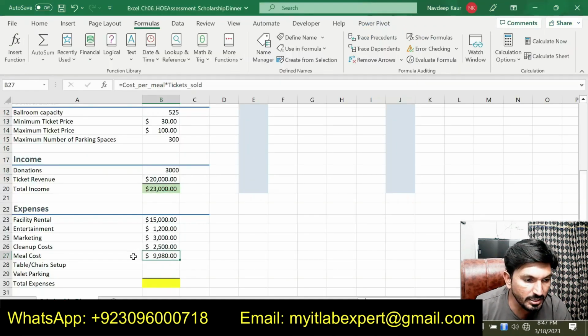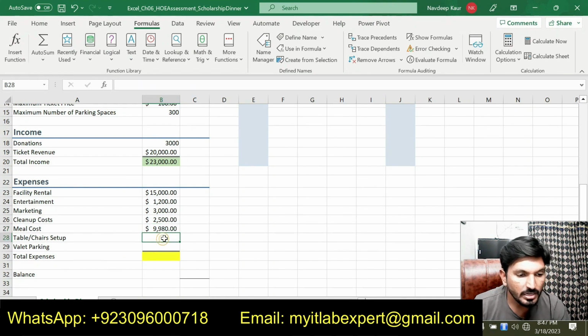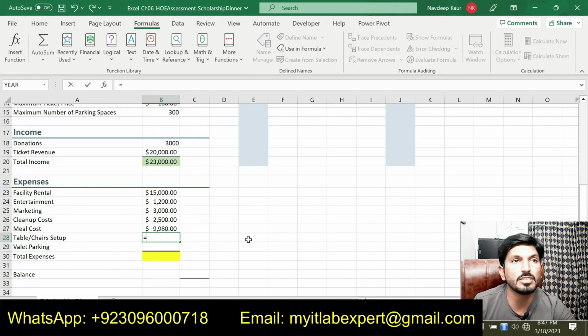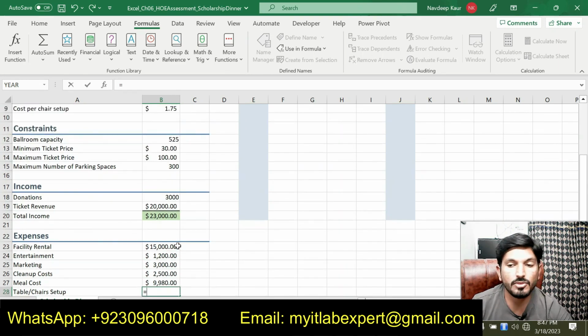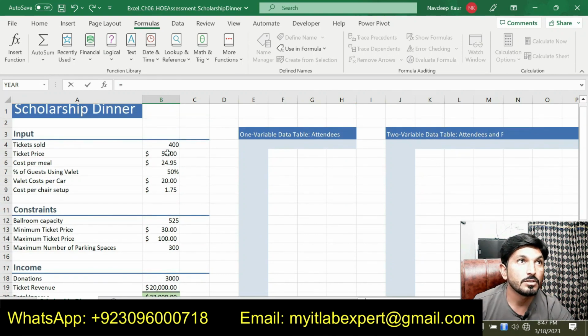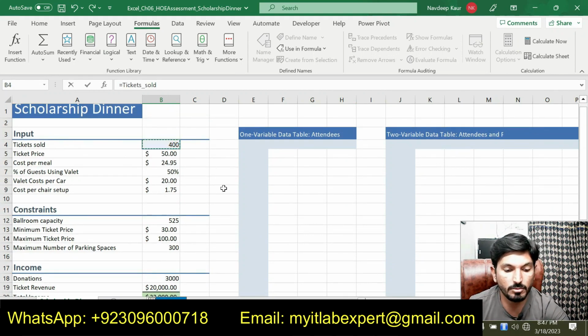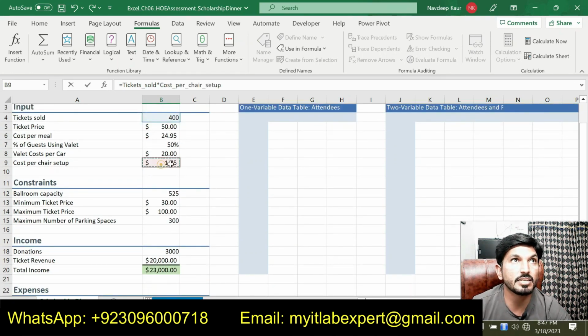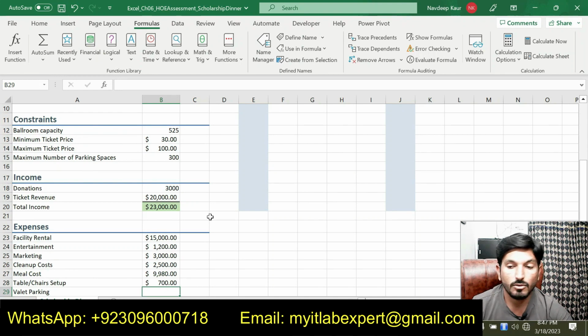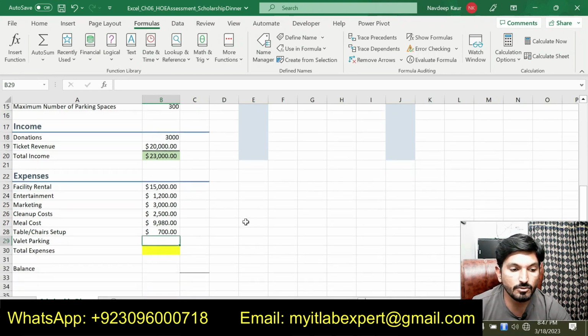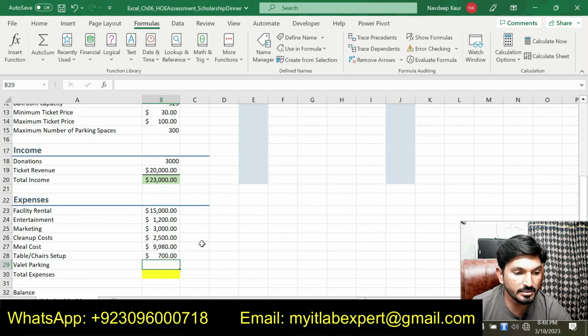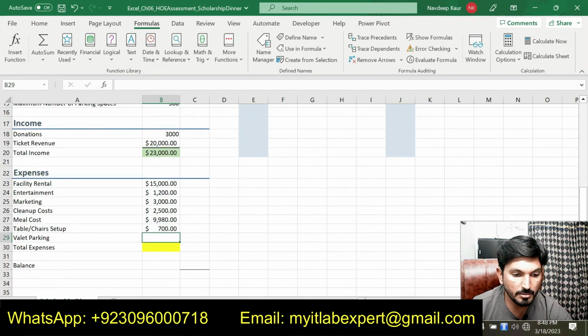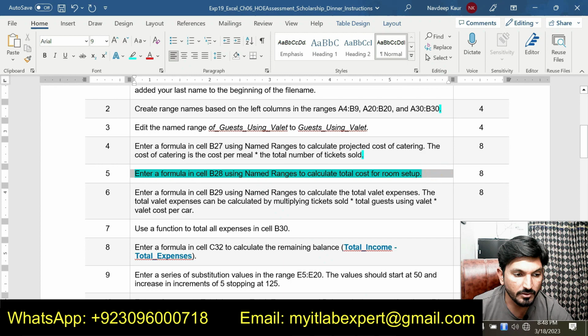So we are going to cell B28 now, and in B28 we are supposed to enter a formula to calculate the table chair setup, that will be the ticket sold. So this is the ticket sold, we will multiply this by the cost per chair setup, this one, and we will get the result. We got the result, and after that we will move to our next step, that is step number 6.